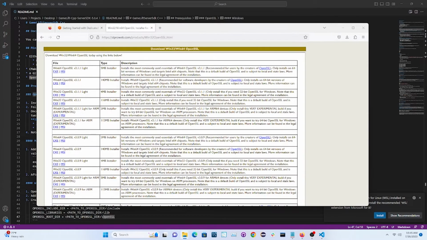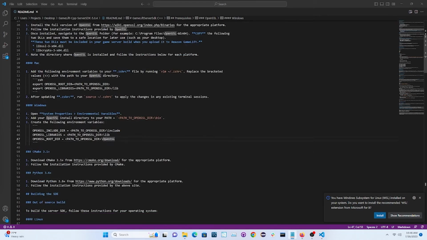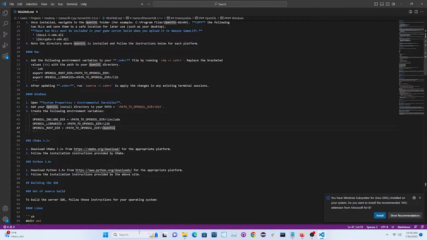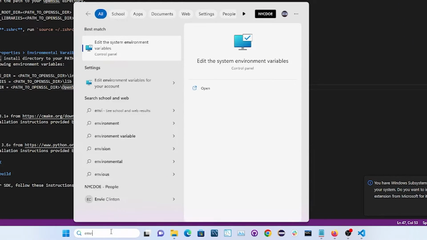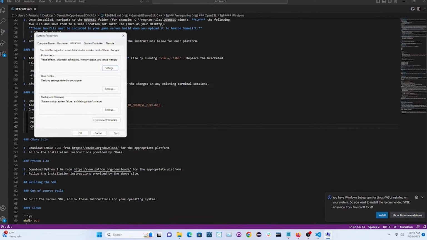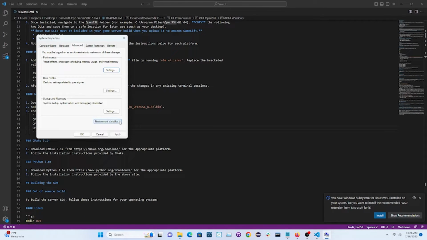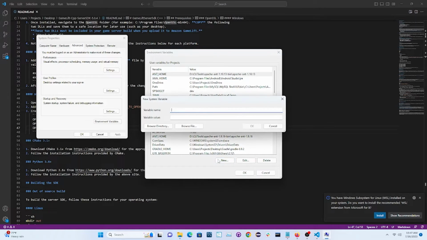If we go back to the instructions in the README file, we need to add a couple of system environment variables. In the search bar at the bottom, search for environment and select Edit the System Environment Variables menu. Click on Environment Variables. In the System Variables section, click on New to add a new variable.